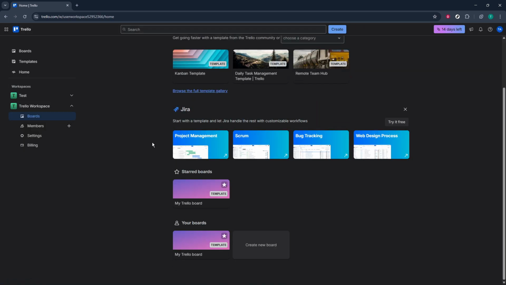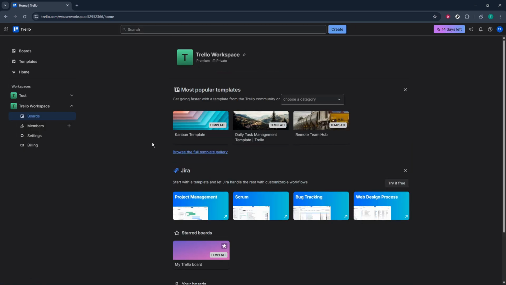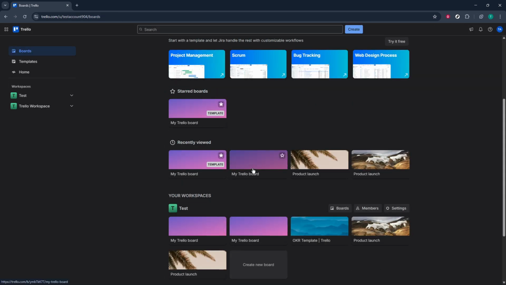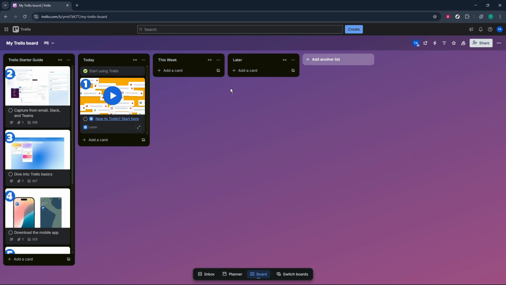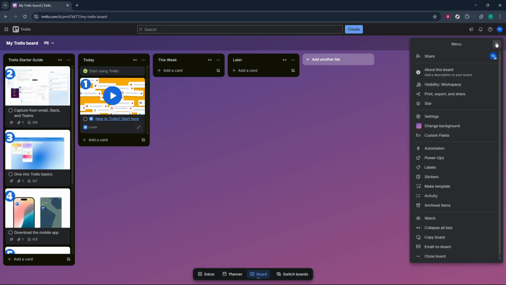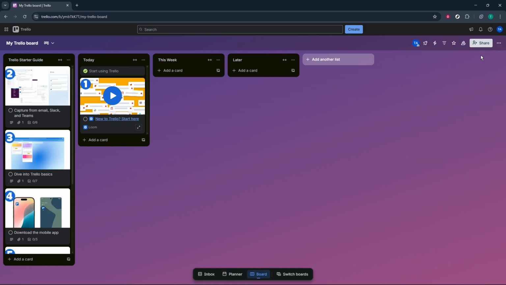After you've selected your workspace, click on Boards. This action will provide you with a list of the various boards under that specific workspace. Look through the list until you find the board you wish to share and click on it. This is crucial because each board contains different sets of information, and you want to ensure you're sharing the correct one.